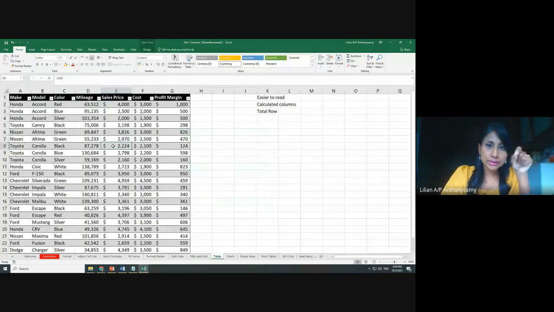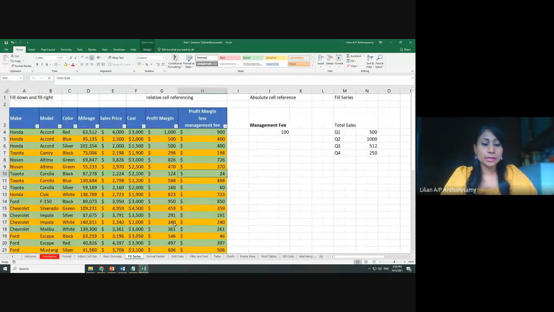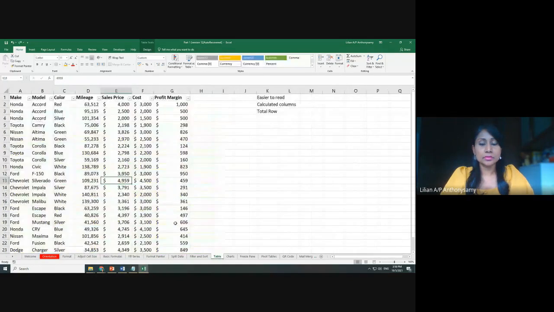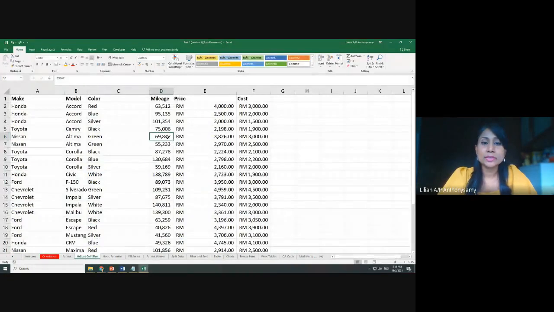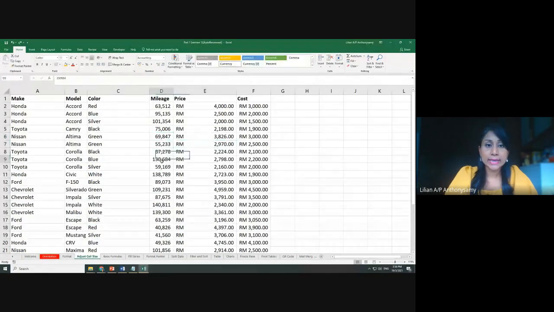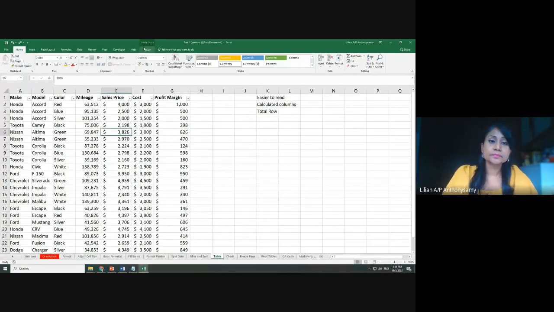If you click on the table and it is a table, you will see this appear. Can you see? The Table Tools Design tab will appear. If it is not a table, this one will not appear. Can you see? This is not a table. So when I click anywhere here, the Table Tools tab doesn't appear. This is not a table, okay? This one is a table.